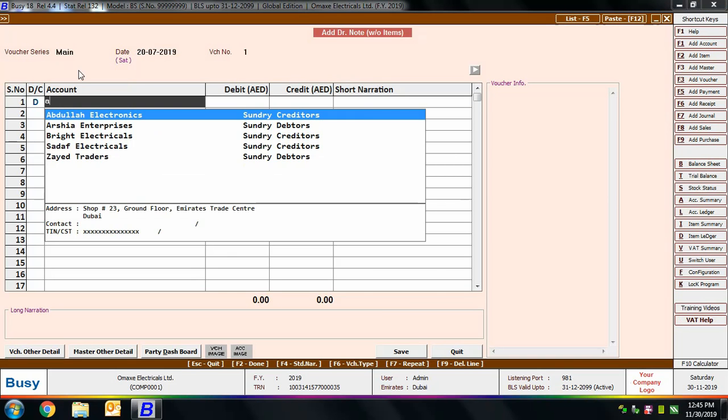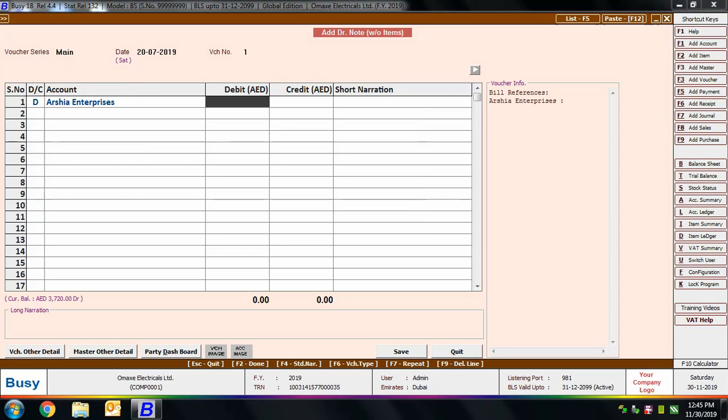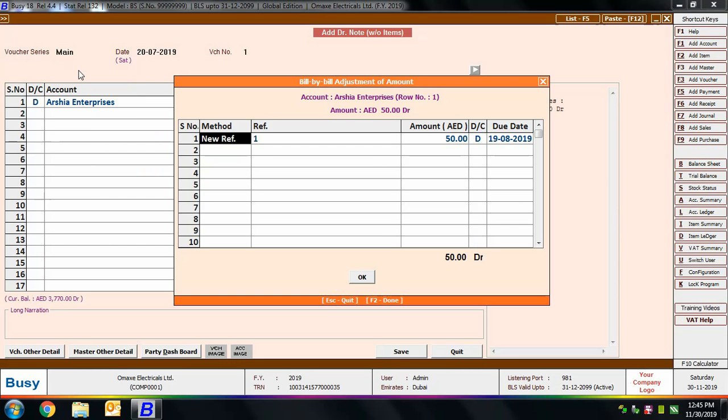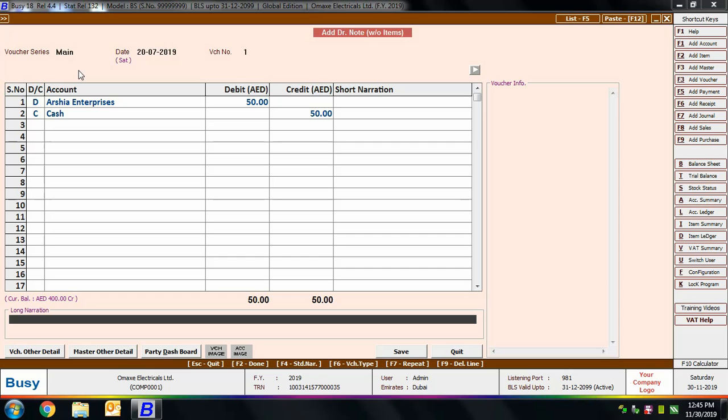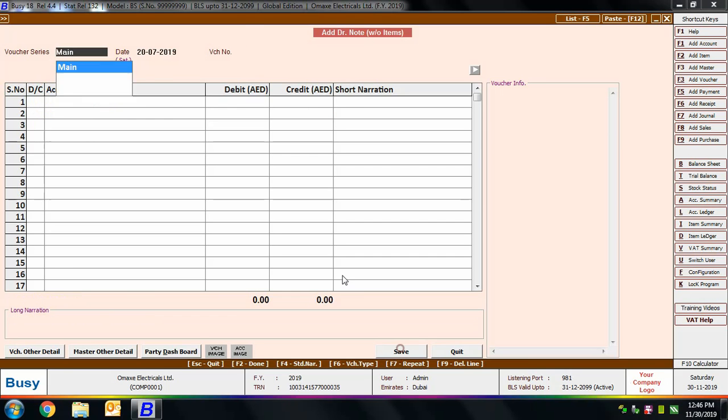Here we are debiting the Arshia Enterprises party. On entering the amount, a bill by bill adjustment of amount window is appearing, in which you can create a new reference for this transaction or you can append this amount to any existing transaction. Next we are crediting the cash account, and in the narration field we are mentioning that debit note is raised for the difference in price. So you can mention the reason in the narration field and click save button to save the voucher.